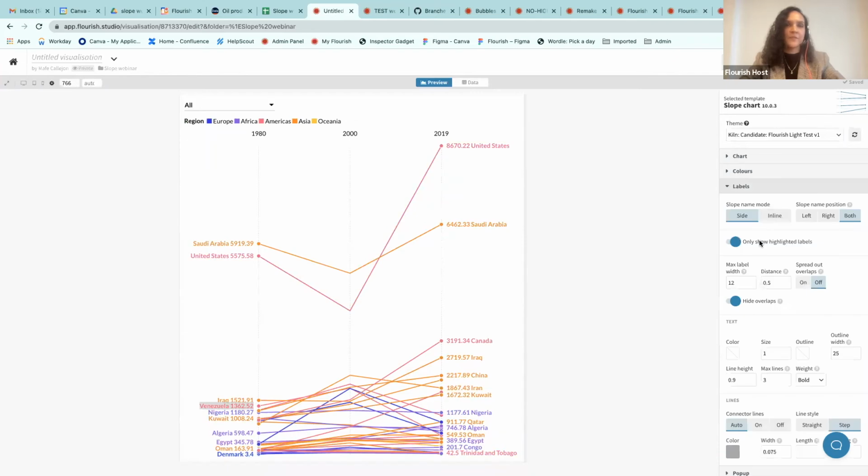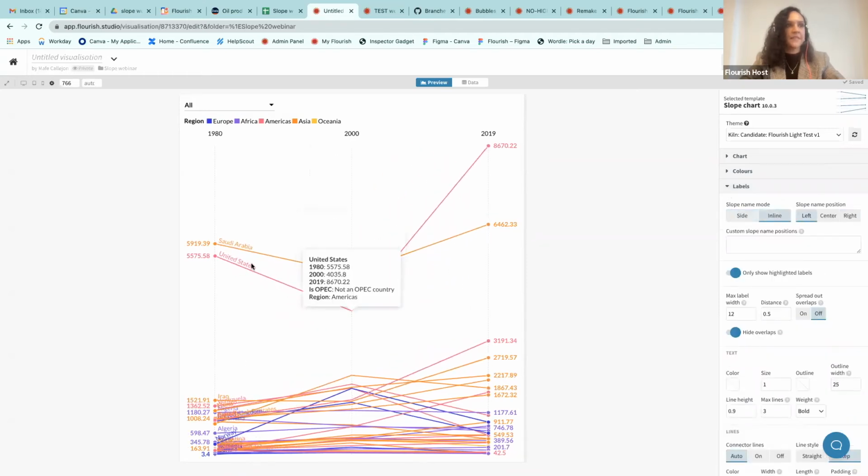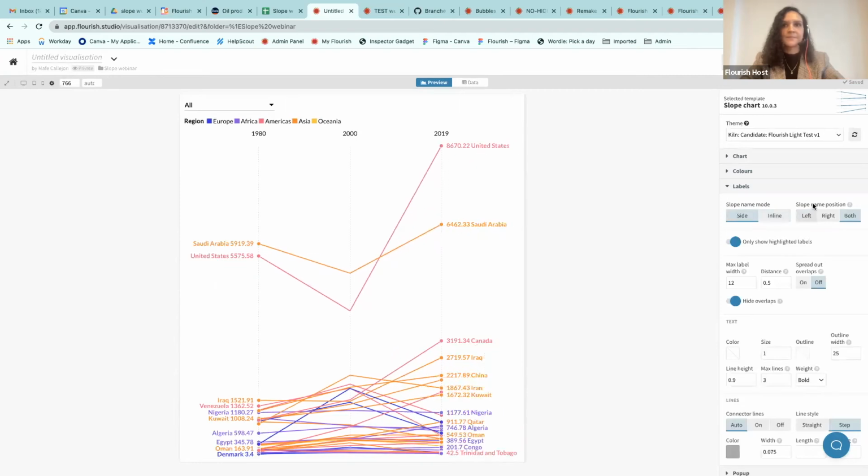And then if I move to labels, this is what I explained earlier, that we have two starting points. One is with the labels to the side, as in this case, and one is with the labels inline, which is like this. They are just at the very beginning of the line. And here we can see that it's not always a good idea because they can be a bit of a mess. So I'm just going to let them be on the side.